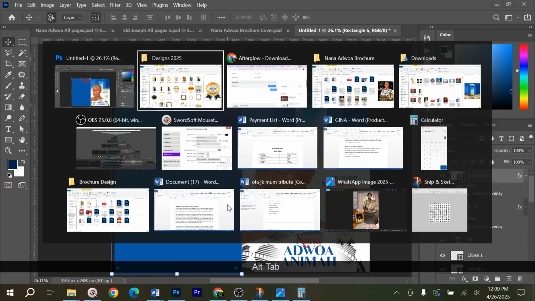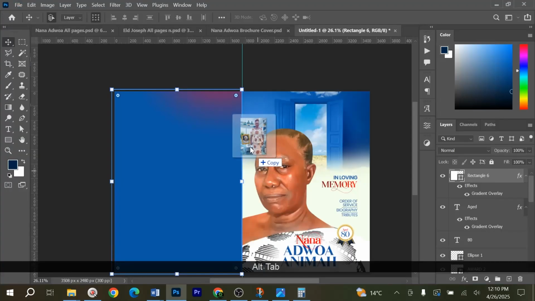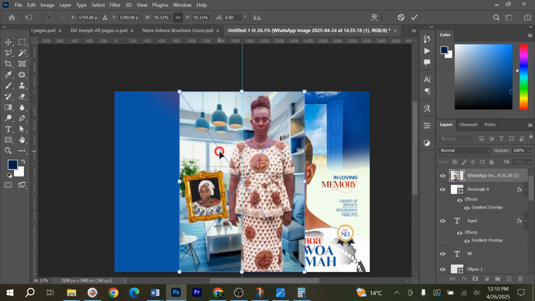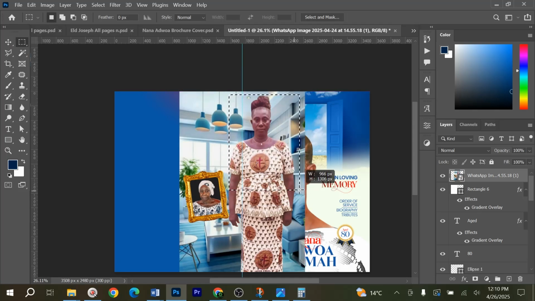Then we are going to add our picture. I have the picture over here, so we're just going to crop some version of it, not all of that.